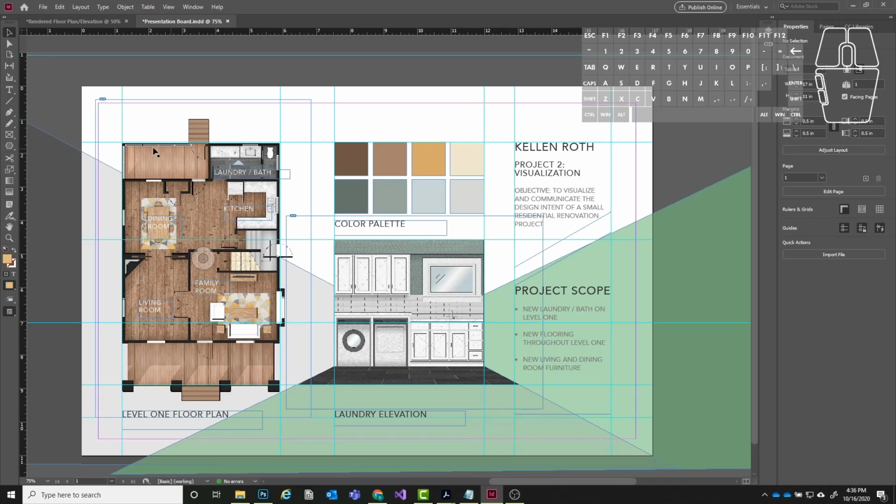You can see how I have, first what I did was I inserted my floor plan, so that's the most important thing. Then I started drawing my grid lines, my ruler lines, based on components of my floor plan.